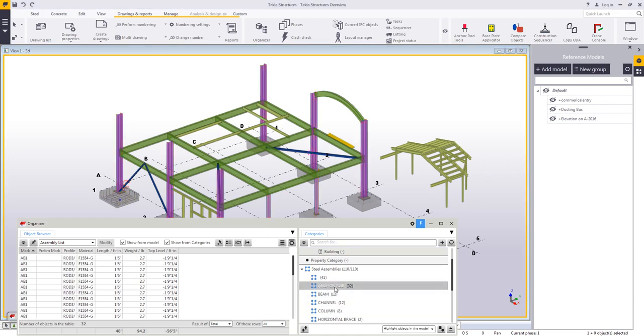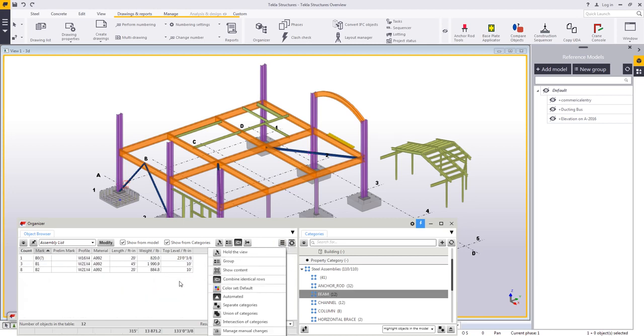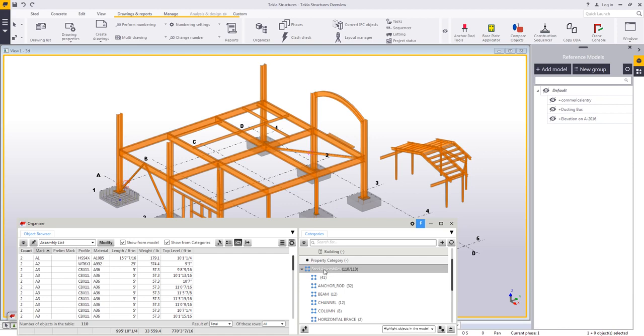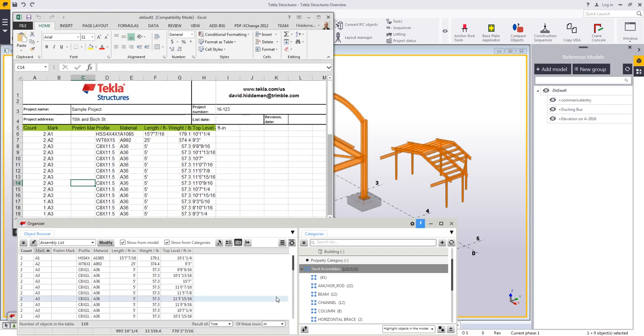So this quick report can either be organized based on every single unique item, or grouped and combined based on different things, so I can tell it to combine identical rows. And then this quick report, if I do something like all of the steel assemblies, I can export this out to Excel. So as you can see, there's many ways to get this information out of the model into a usable format, even for people who don't have Tekla on your team.